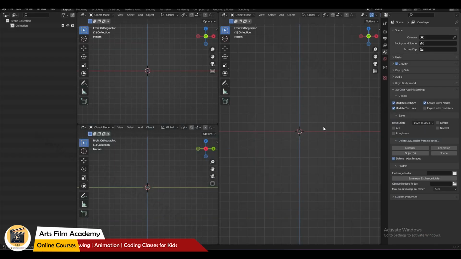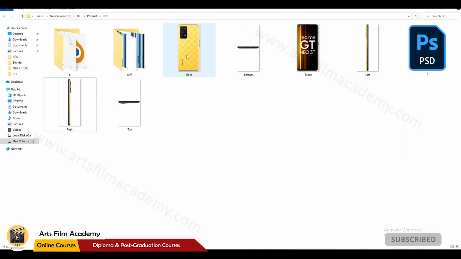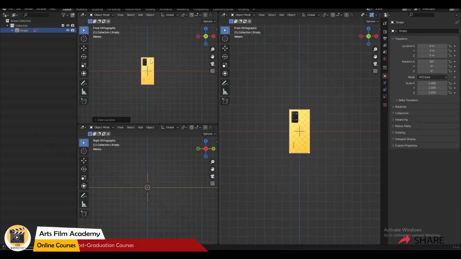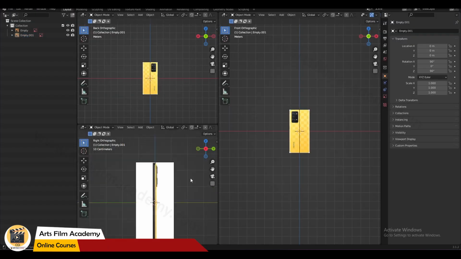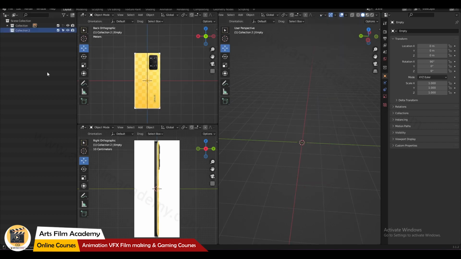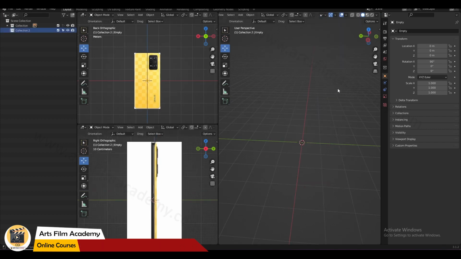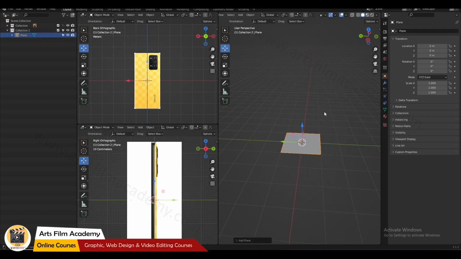Hi everyone, in this video we'll learn how to make product animation. First, I'll import these images as reference for modeling. And in this, we'll start modeling with plane. I'll add a plane.